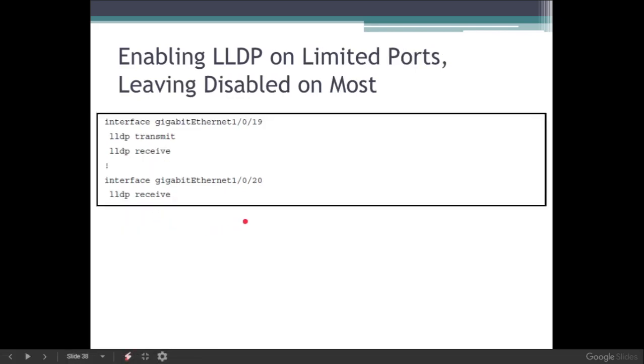Now in this case, what we are doing, we did not turn it on globally. Notice we did not have the command lldp run. So we did not turn it on globally, we just go to these individual ports and turn on LLDP. So it's going to work only on these two ports and no other port. So that's similar to how CDP operates.